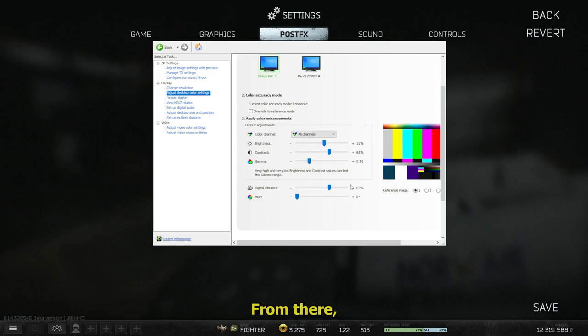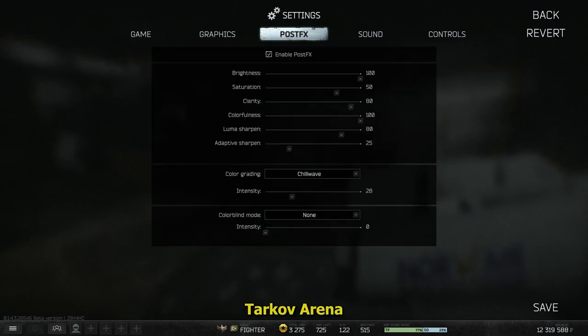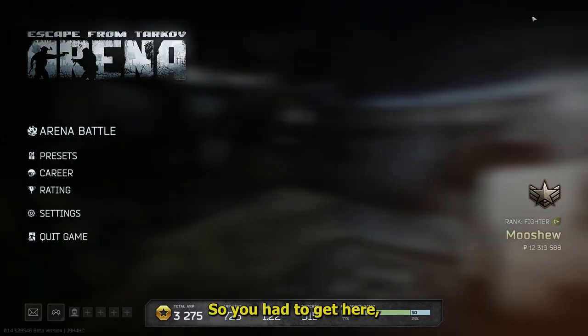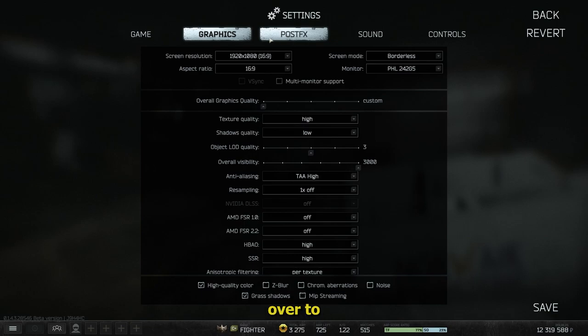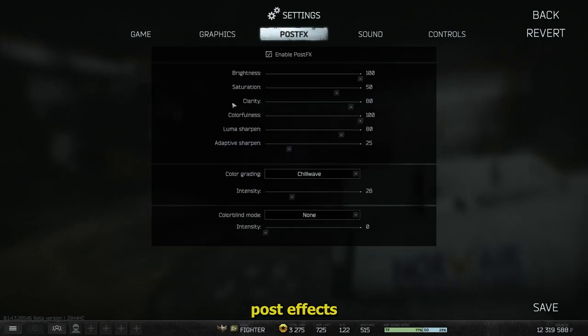From there, we will head to Escape from Tarkov Arena and go to PostFX. I'll show you how to get here. Head to Settings, Graphics, go over to PostFX. So we're going to put Enable PostFX on.